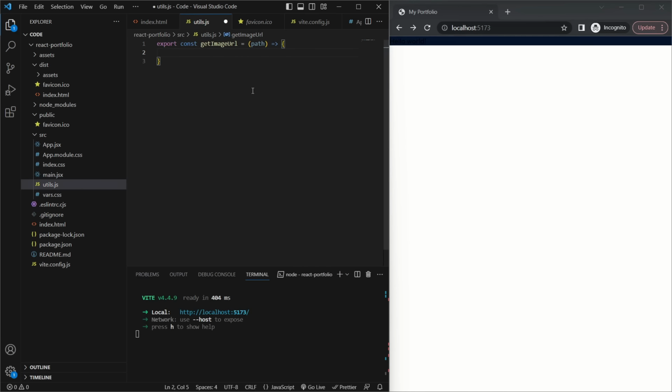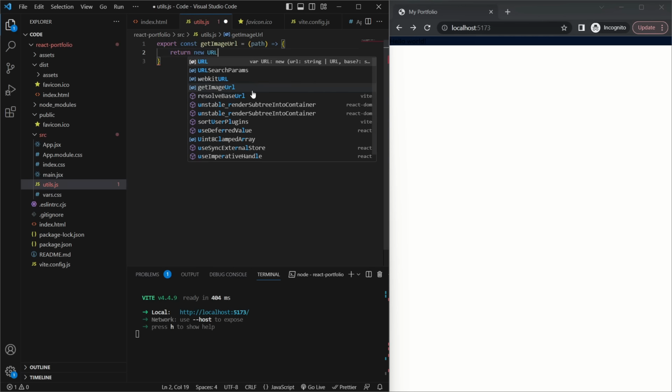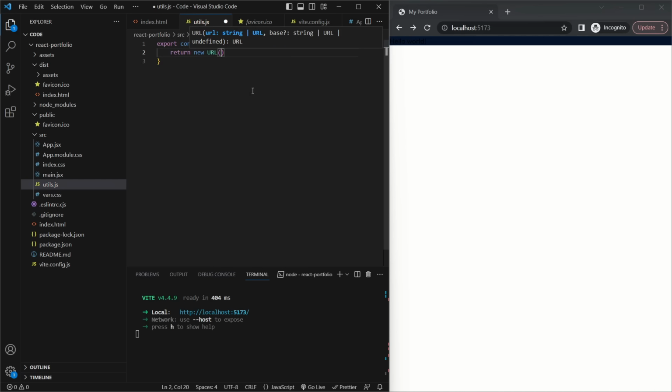And what this function will do is it will construct the absolute path of whatever image is there. So we'll return a new URL. And we want the path to be assets slash, and we're using string interpolation here. So we'll pass in the path which we have passed in. And we want this relative path to be appended to import.meta.url. And then we want to get the href of this and return that back.